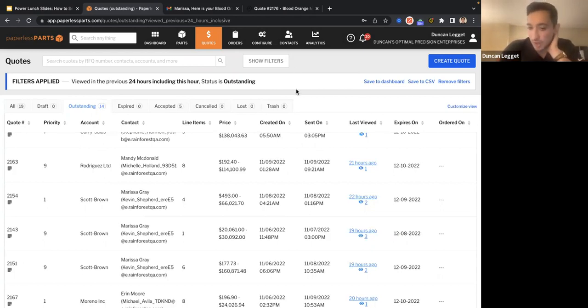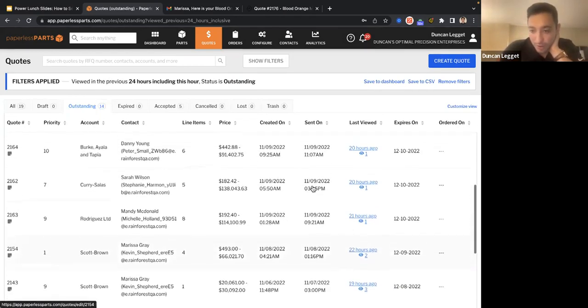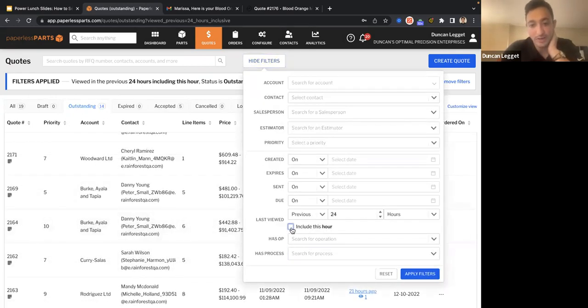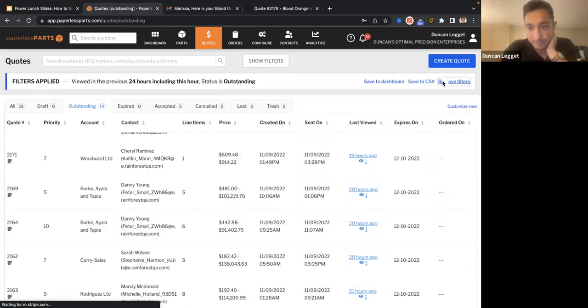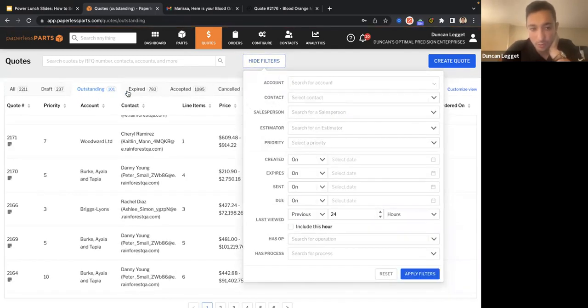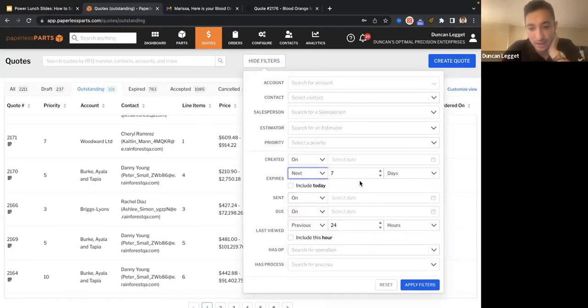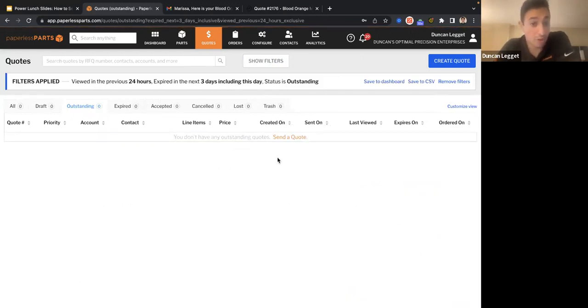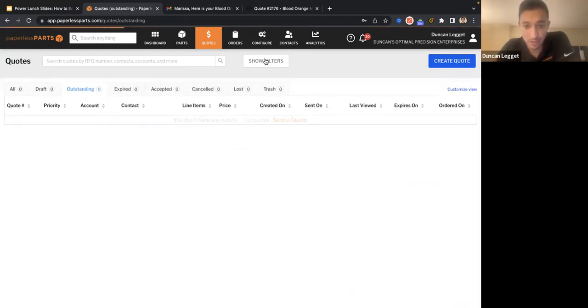These filters do not just apply to last viewed. You can get even more granular if you wanted to look at quotes that may be expiring soon and you want to give a last-ditch effort. You can come in here and say, okay, I only want to look at quotes, and let me get rid of this filter real quick. Let me go back to my 101 quotes. And now I want to look at only quotes that are going to be expiring in the next 3 days. So these are quotes that I most likely aren't going to win because I haven't been responded to yet. I just want to see there actually is none that are expiring in the next 3 days.